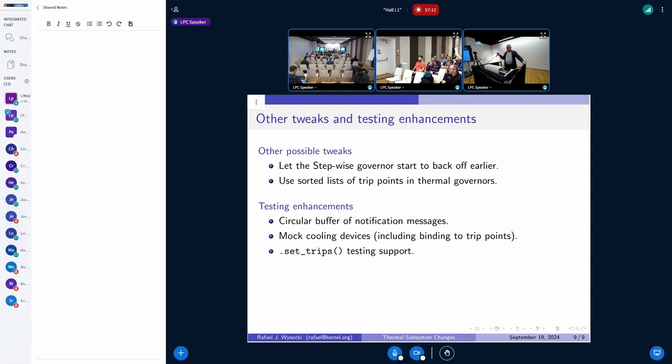So the stepwise governor right now works the way that... the idea is to increase the level of cooling step by step for all cooling devices in the thermal zone. But it only works one way. It increases step by step, but then when the zone temperature goes below the low temperature of a trip point, it actually reduces the cooling state of all devices in one go to zero.